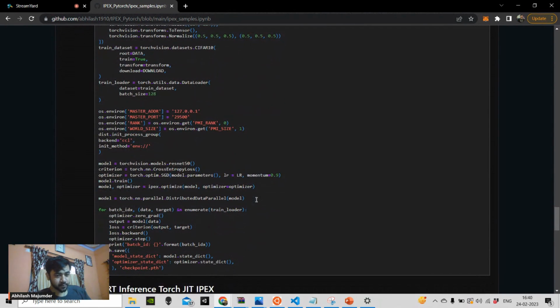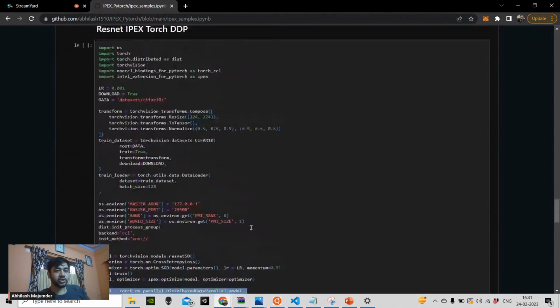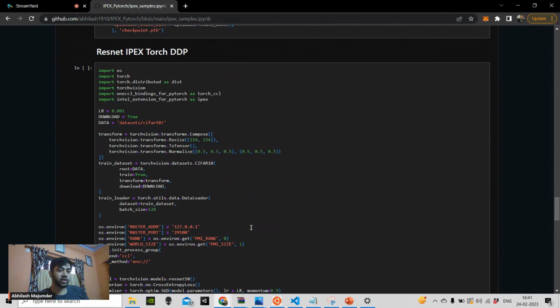The rest of the part is the same line of code which gets repeated. We initialize distributed data parallel, which we talked about in PyTorch, by using this particular line. It will shard your data across your different GPU accelerators or XPU accelerators. And this is the way we write DDP for IPEX. These are some of the important points which I wanted to mention.